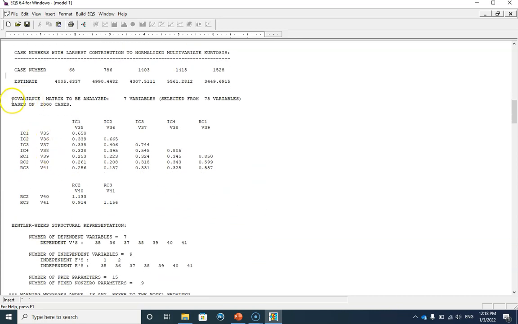Then we have the sample covariance matrix, and basically this is the covariance matrix that is needed by the software to estimate the model.